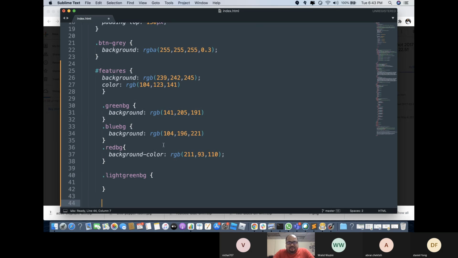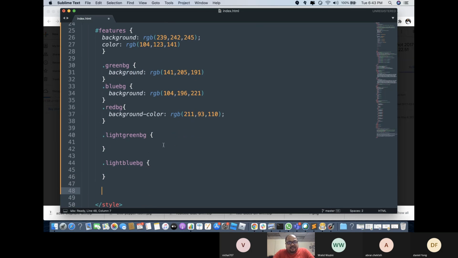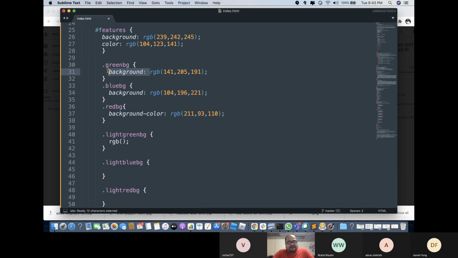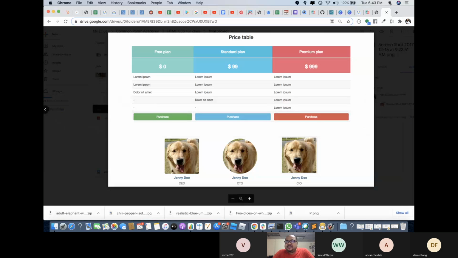Then I have light blue BG, and then I have another one, light red BG. So I have RGB. All this have semicolon. Background RGB, background RGB, background RGB, background RGB, background RGB.